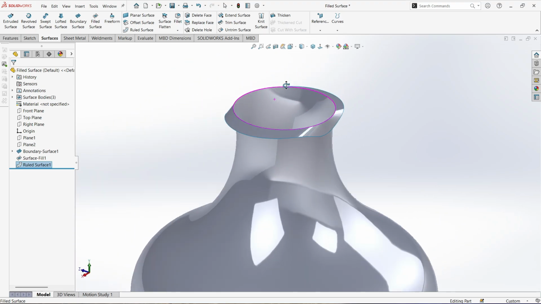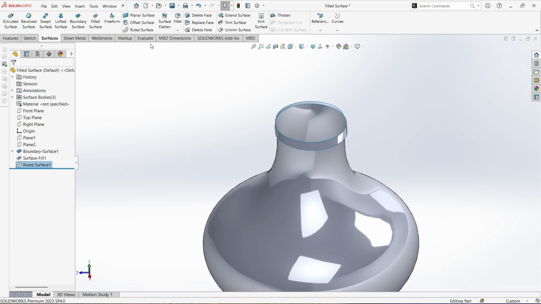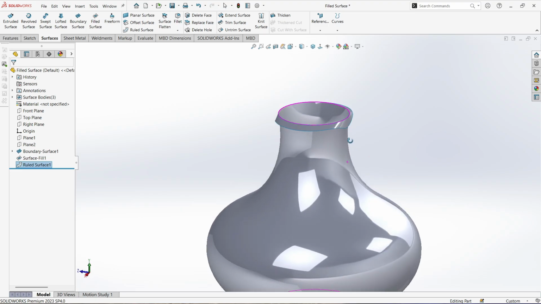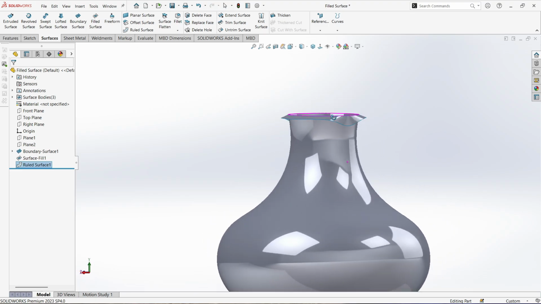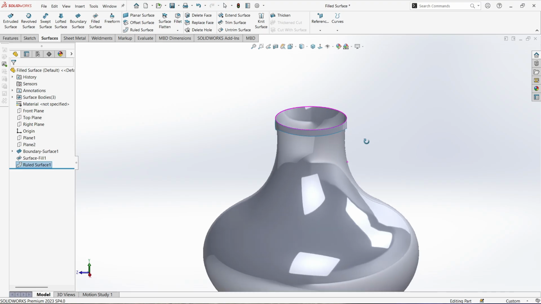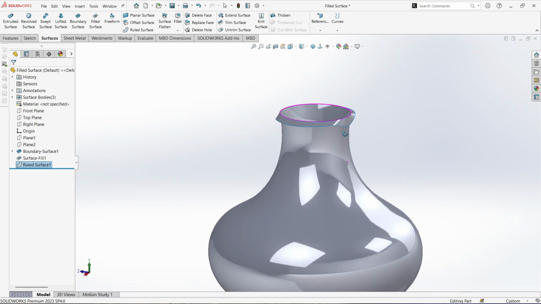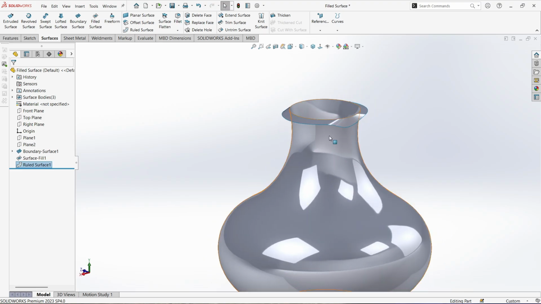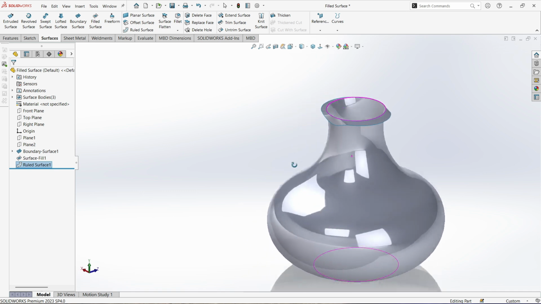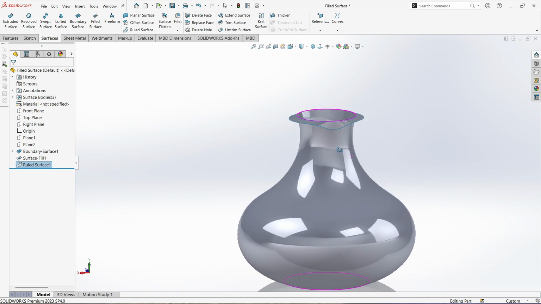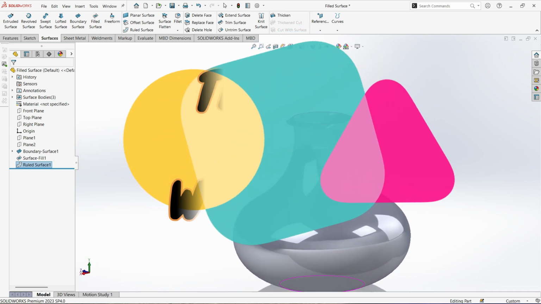in conclusion, the Ruled Surface function is for extending the surface feature. See, now you know how to use Ruled Surface. I think that is the end of the tutorial.